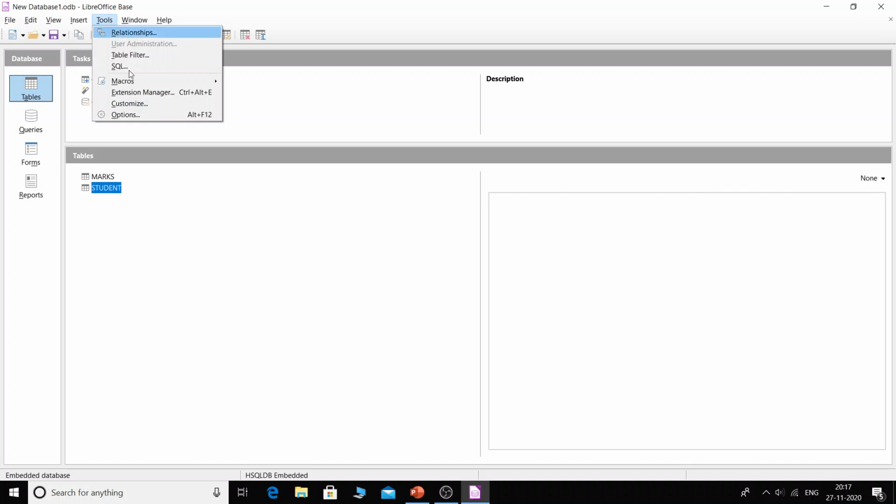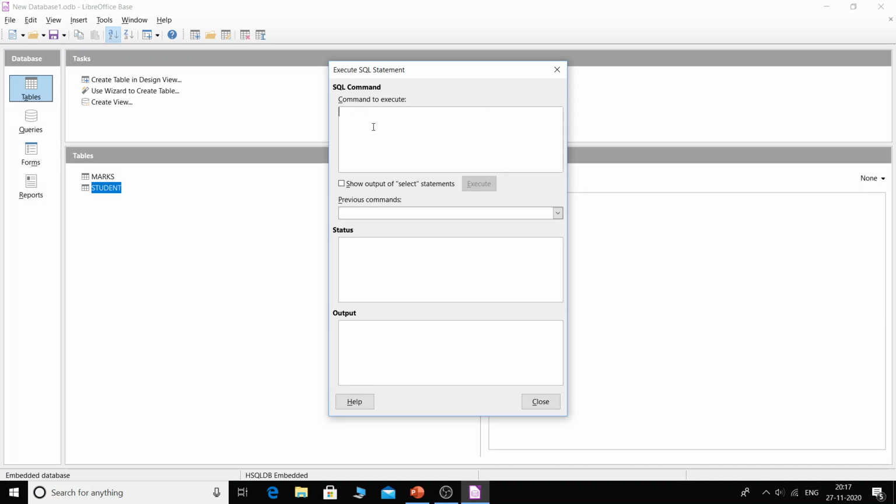So let me click on tools, go to SQL, and now we're going to type over here the command for inserting the data. And how do we insert the data using the SQL command? The way to do it is using the insert command. So that is insert, then the name of the table. Please remember out here that we need to first enter the data into the student table. This is very important. And then we have to enter the data into the marks table.